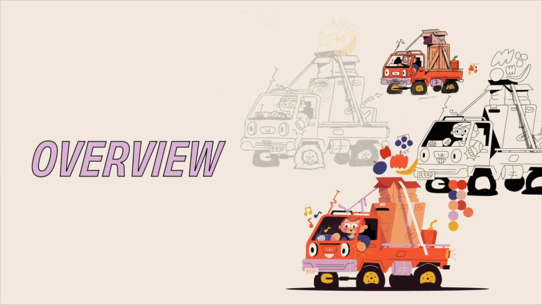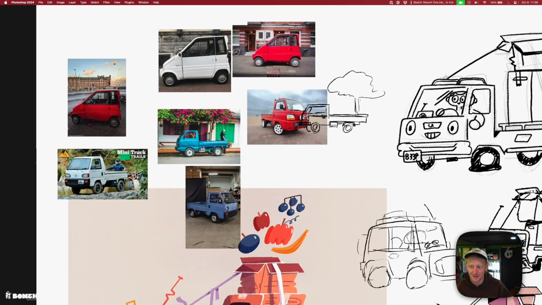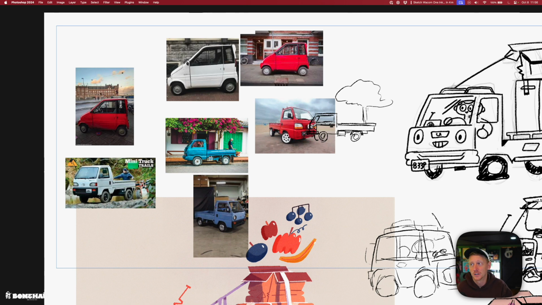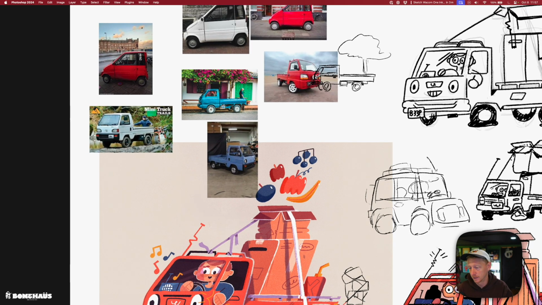So the story for this was just, I've always loved these little cars whenever I go to Europe, and just recently I was in Amsterdam for a week and saw so many of these goofy little triangle cars, and it reminded me of how much I also love these mini trucks, and just wanted to draw that. I wanted to make something simple for this project, and make the car itself a bit of a character.